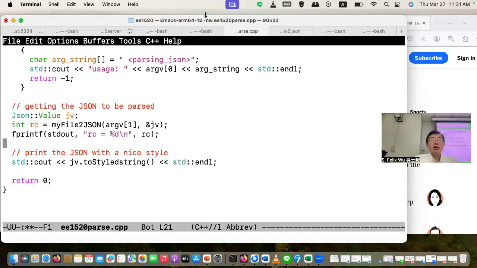So I'm going to do JV dot toStyleString. Okay, over here, I call a function called my file to JSON. I convert that file into a JSON value object called JV. And over here, using the JV, I have one of the functions called toStyleString, which makes it very nice, and then it will print it.